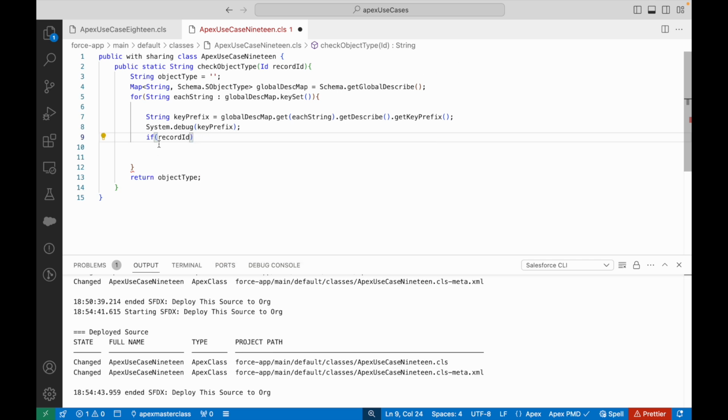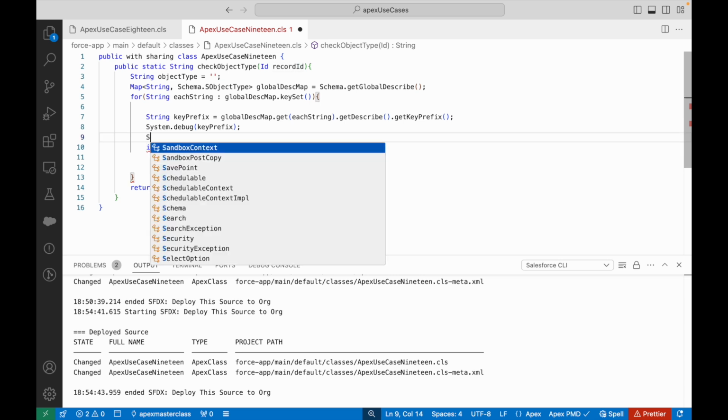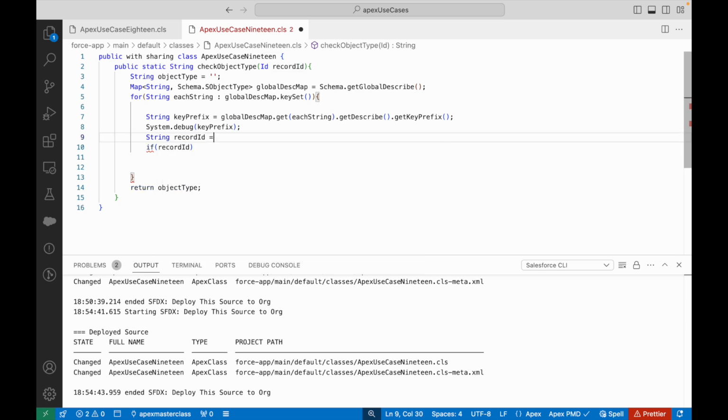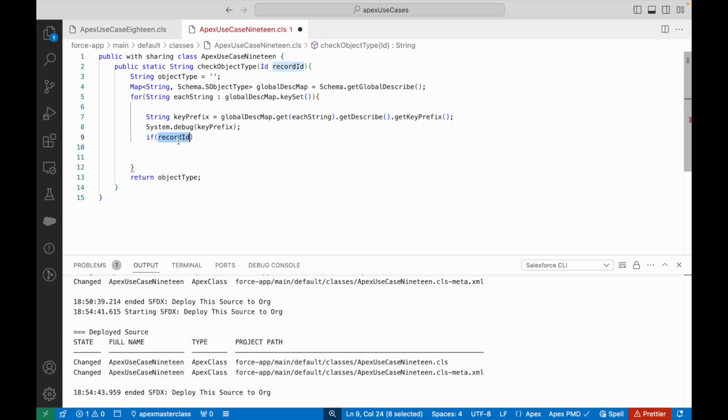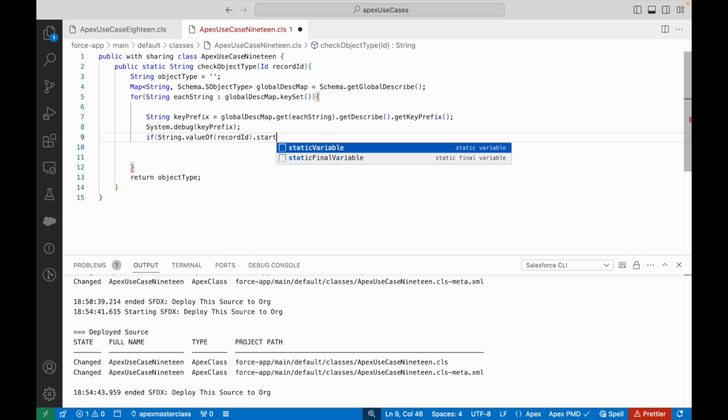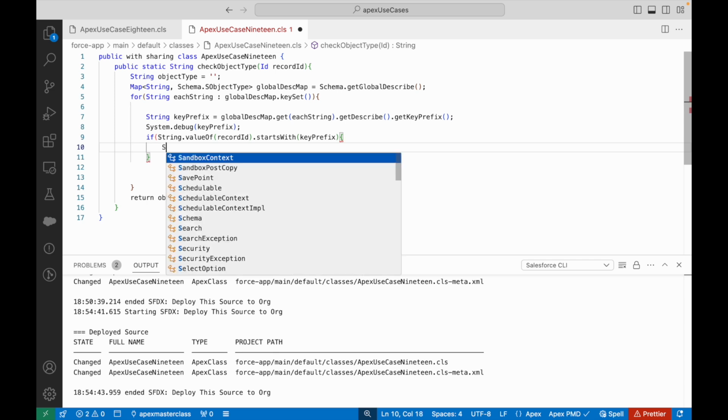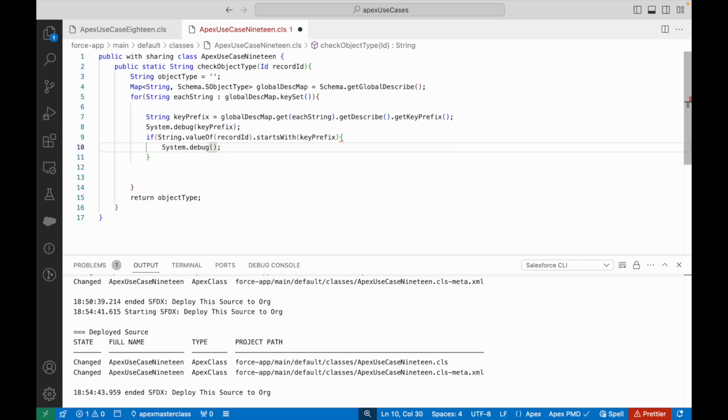I think we'll have to convert the record ID to a string. So we'll create a new variable. All right, I'll say string rec ID, or let's simply typecast it by using a string method. So I can say if string dot value of record ID dot starts with key prefix, system.debug. What do I want to debug here? I basically want to print the each string.